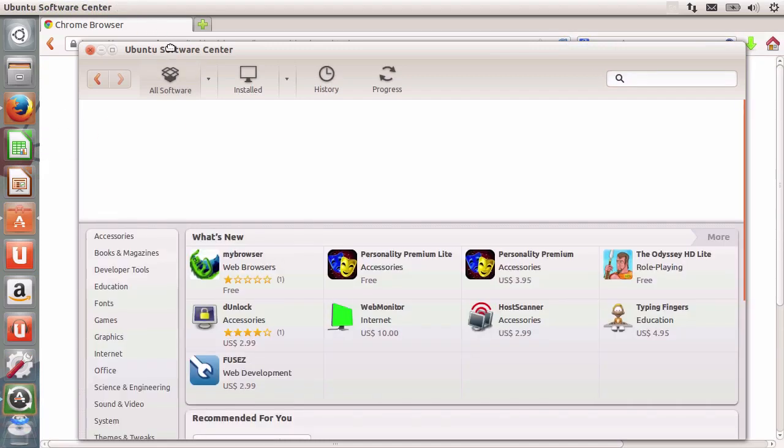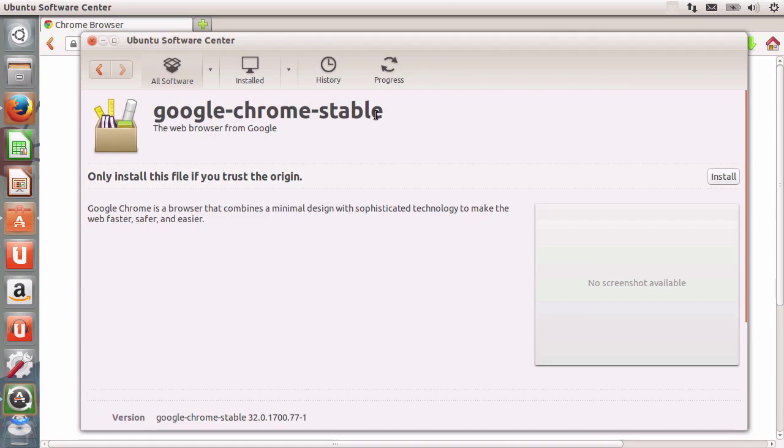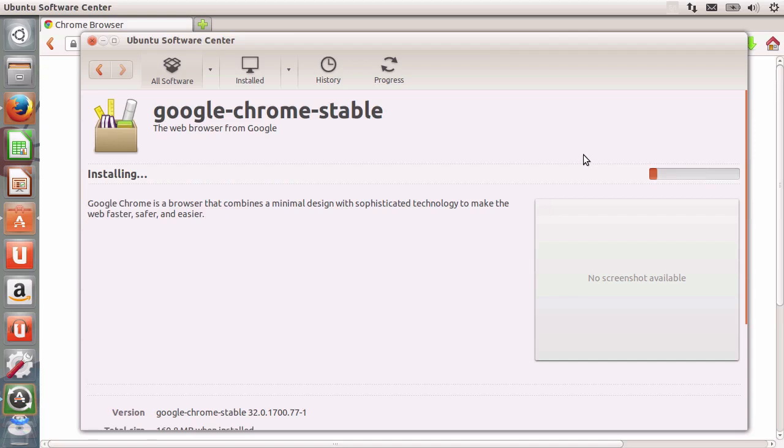In the meantime, the Software Center is opening up, and it is going to install our application. Google Chrome Stable is the name of the package. It is asking me to install only if I trust it. So if you see something that should not be trusted or you didn't request, then just don't install it. I'll click install, and it is installing for me. I didn't get asked the password because I already typed it in a short period of time.